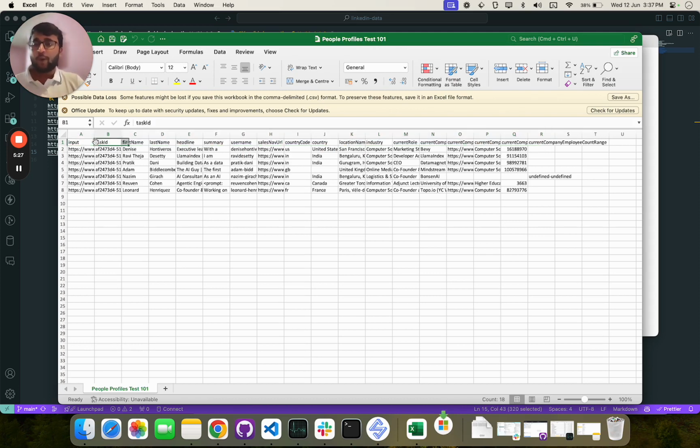If there are any data points that are missing from these, then you can raise a request for that, and I'll definitely add it. That is not an issue. Or you can even comment in the comment section. You can mention any additional data points and any feedback that you have. There are only basic data points like first name, last name, headlines, summaries, and Sales Navigator links and everything. Then the current company data like name, links, and everything.